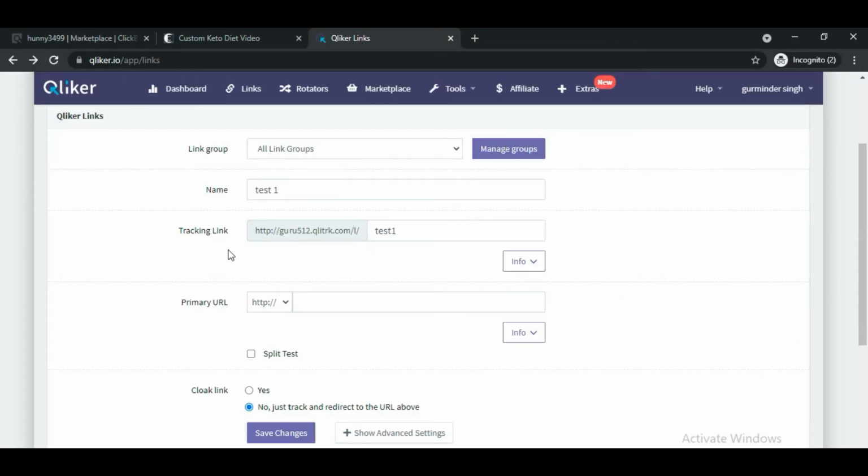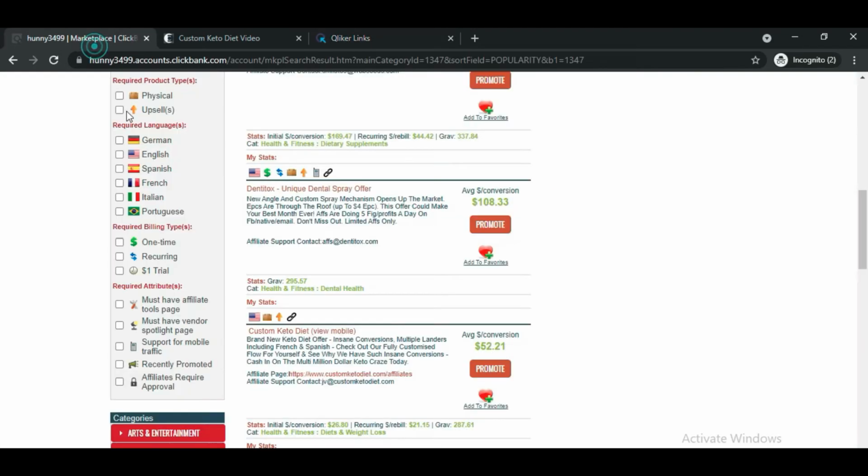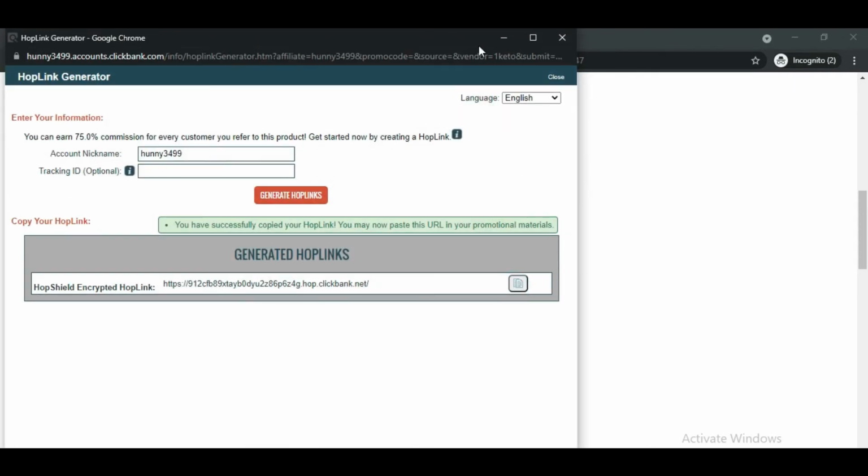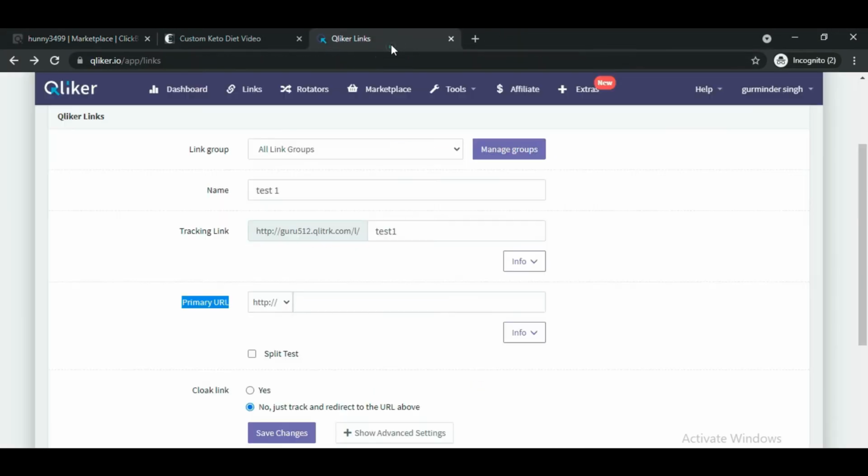You have to give a name like that, and then in the primary URL you have to simply paste the affiliate link of the offer, that is the custom keto diet offer that we have chosen for an example. You have to simply copy the affiliate link that you have got from this offer. So let me just copy my affiliate link, and once you have copied it, you have to simply come here and paste it over here.